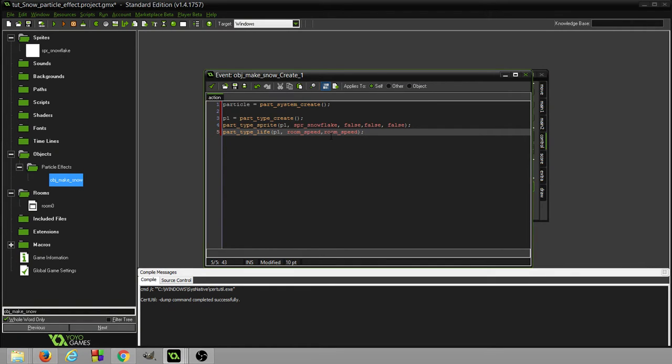And if we want to change these values to, let's say, 2 seconds, we could just do times 2, or room speed times 1.5 would be 1.5 seconds, times 2.5, 2.5 seconds. But right now it's just going to say the minimum lifespan we want is 1 second. Maximum lifespan we want is 1 second.